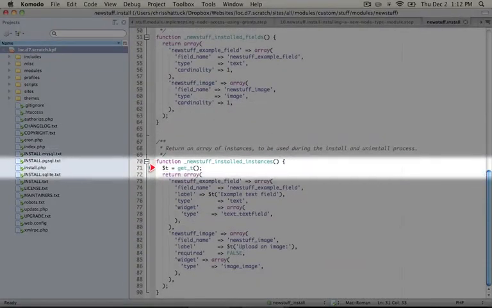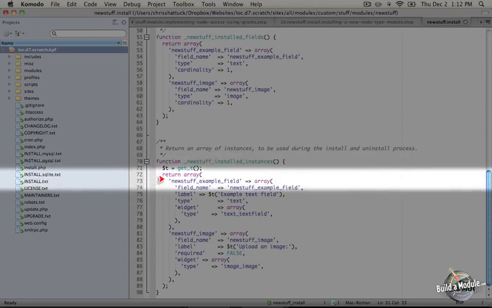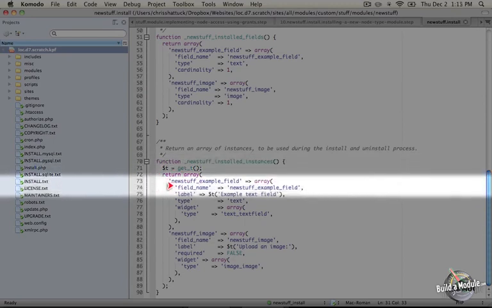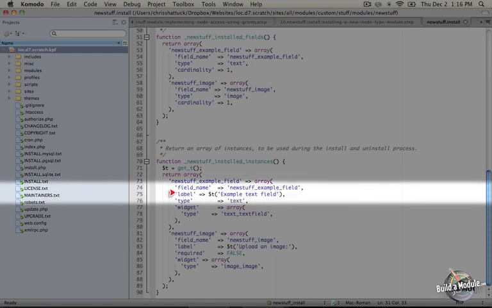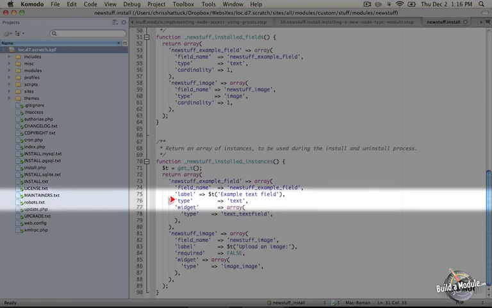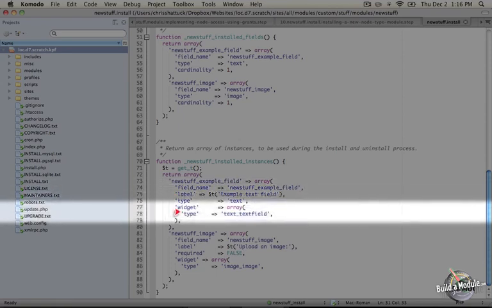Okay, because we're going to use the t function, we want to grab a t function that's already been defined by using the get_t function, and then we're returning an array. Our first one is an instance of the field new_stuff_example_field, so we're setting that as the field name. We're giving it a label of example text field, a type of text, and we're setting a widget type of text_field.